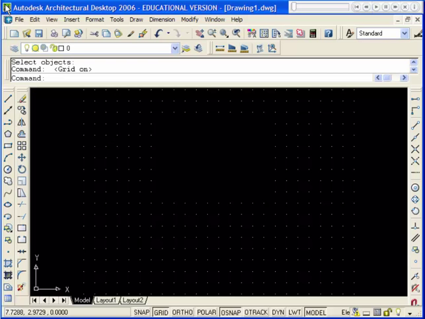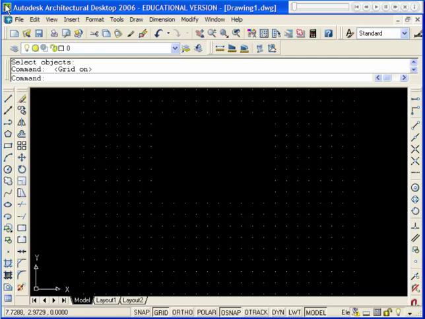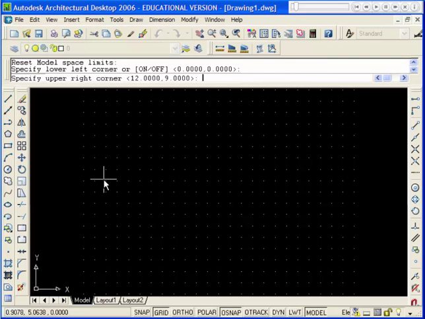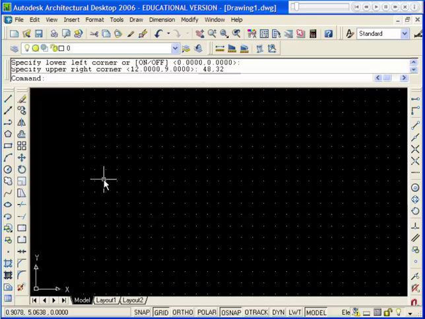This will be a quick demonstration or example of how to do the table-based project in your book. I started a new drawing based on the acad.dwt template file. The next thing you want to do is go up to Format, Drawing Limits, 0,0 for the lower left, and the upper right is 48, 32. Enter. So I've set my drawing limits.